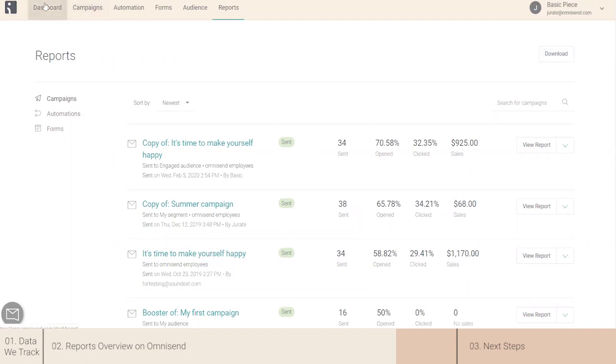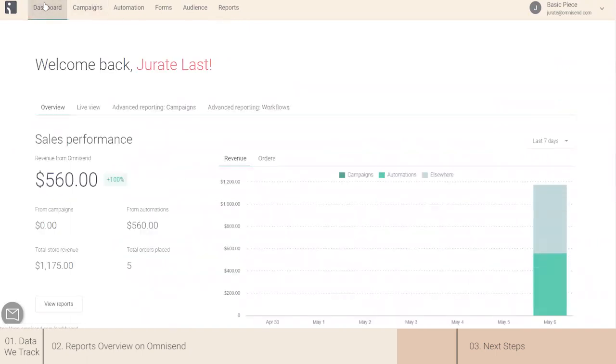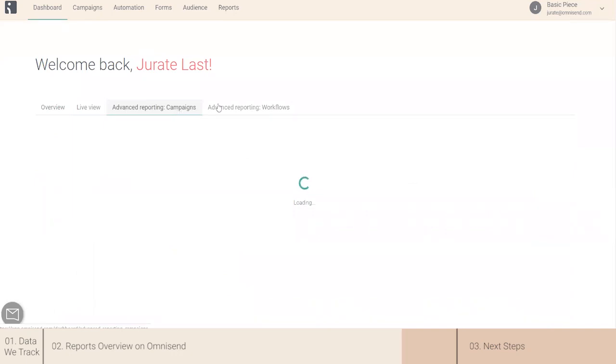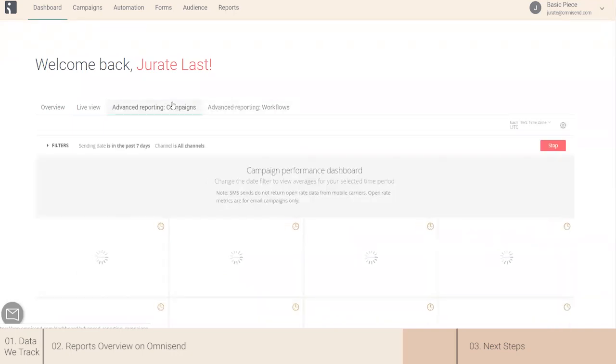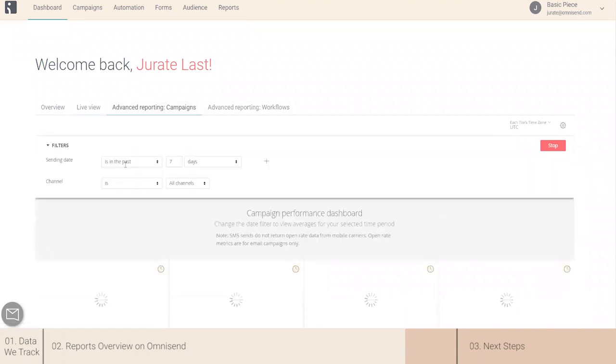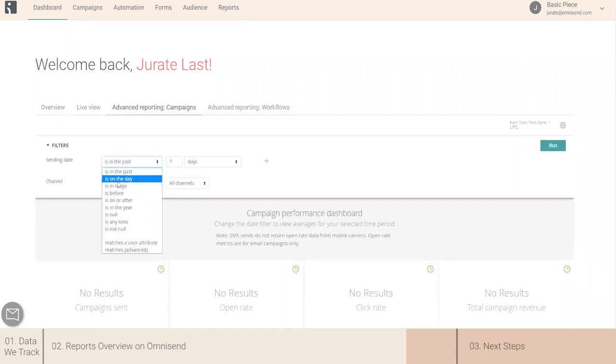If you go back to dashboard, we also have some advanced reporting. This feature was introduced for our Pro users, so you can actually find more detailed reporting on campaigns and on automation. So I will click in one. It takes a little bit of time to load. You can filter information based on the different criteria. So let's say anytime, just to show you some information. But it includes sales, clicks, and subscribes and open rates for different domains.